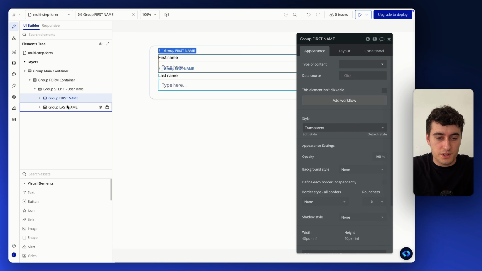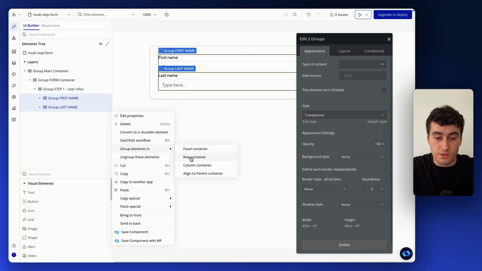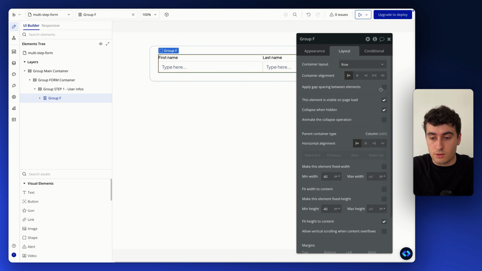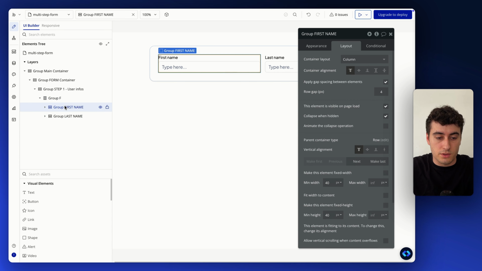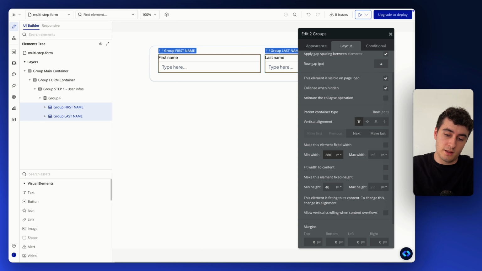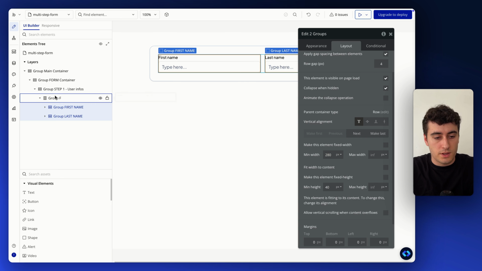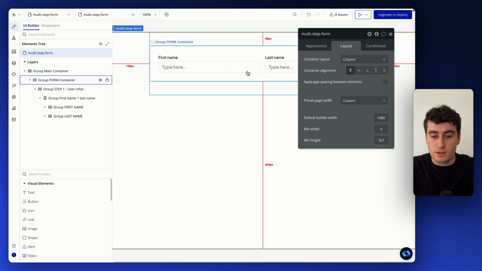Now I'm going to group this into a row container, just so they are side by side horizontally. And I'm going to add some gap in column and in row. There we go. And finally, I'm going to add some min widths onto my groups, just so that they can move on to the next line when the screen gets too narrow. This is to make them responsive. And I'm going to rename this as well, first name plus last name. All right, so that's our first line.